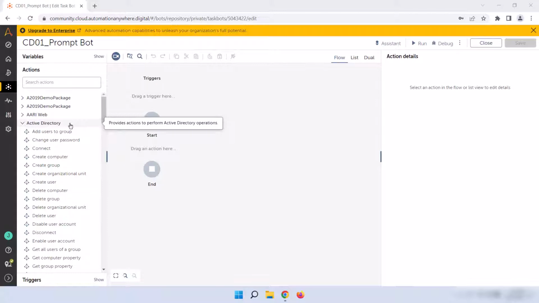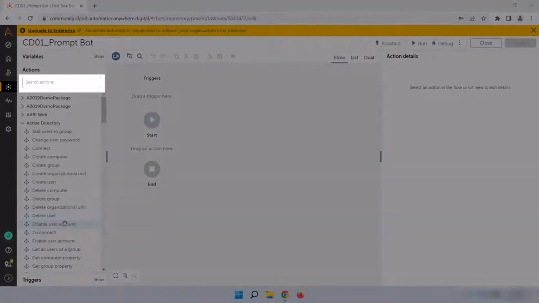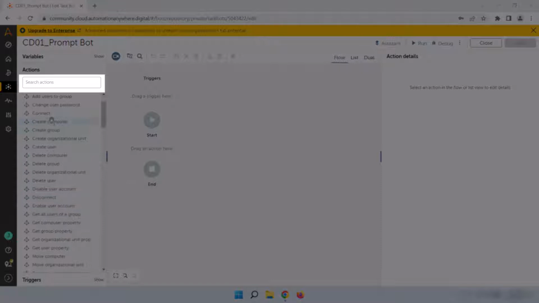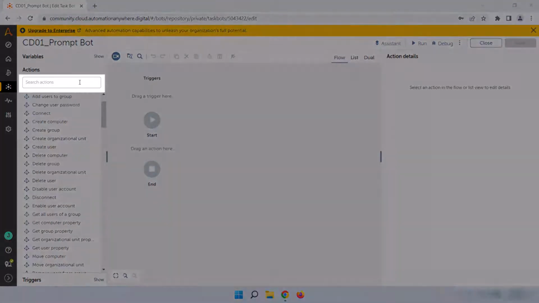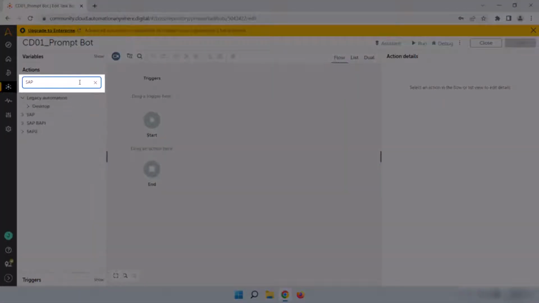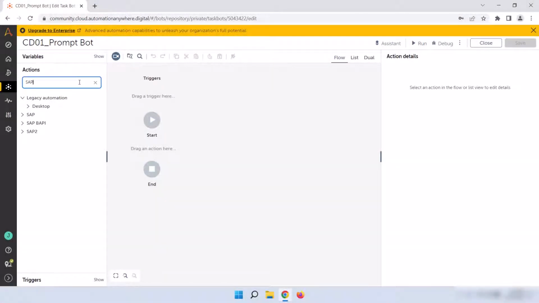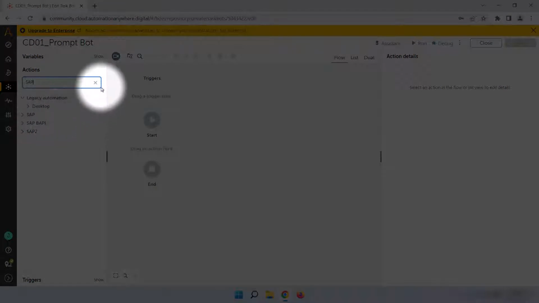To find a package or action, we can scroll through the list to see if we find what we're looking for, or we can use the search bar at the top to try and find them by keyword. For instance, let's say we need to automate against the SAP application. I can type SAP in the search bar, and we'll get a handful of options. The most likely candidate is the SAP package, and we can confirm that by hovering over the package name. It'll tell us that this package, quote, provides user actions for SAP screen.